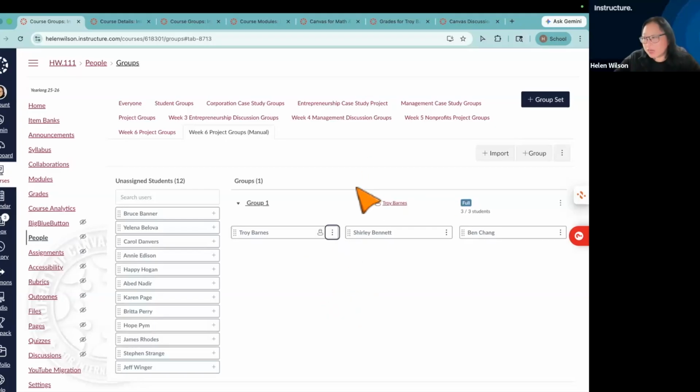So that's automatic and manual setups for groups. You can do either or both. That's up to you.